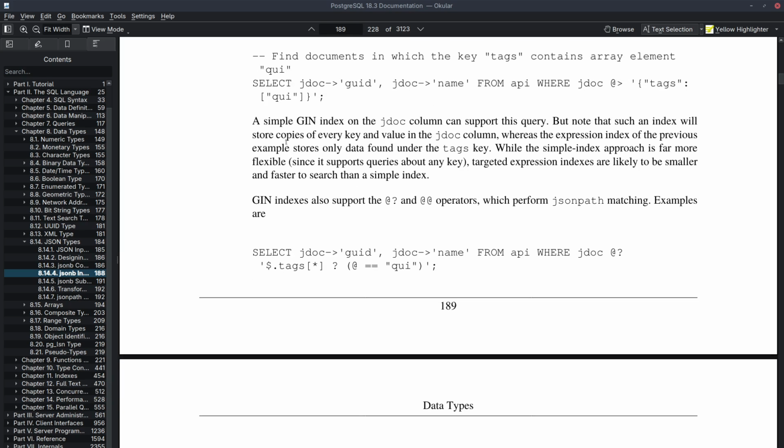Okay. A simple GIN index on the jdoc column can support this query, but note that such an index will store copies of every key and value in the jdoc column, whereas the expression index of the previous example stores only data found under the tags key. While the simple index approach is far more flexible since it supports queries about any key, targeted expression indexes are likely to be smaller and faster to search than a simple index.